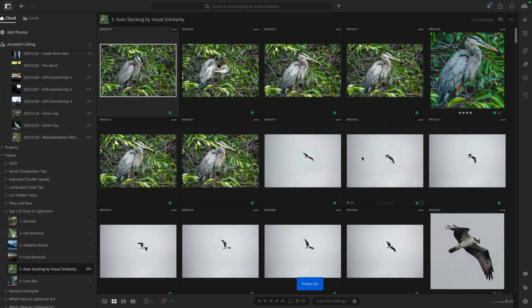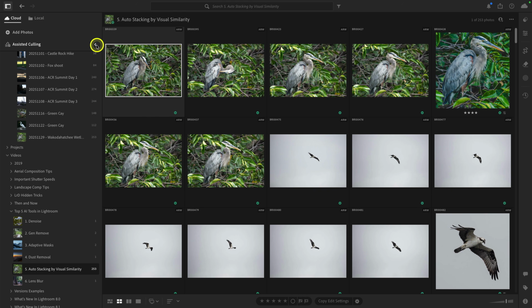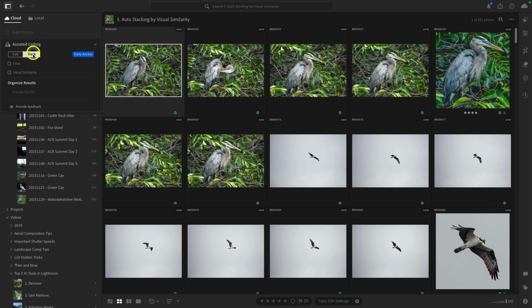If I open up the Photos panel here and I expand Assisted Culling, you'll see we have this section here called Stack. Now, this is a quick important point. This is available in Lightroom Classic, and it's also available in Lightroom Desktop, as I'm showing you right now, but it's only available in the cloud library. So if you're using Lightroom local, you can use Assisted Culling, but stacking is not currently supported there. So you have to have your images in your cloud library to use this.